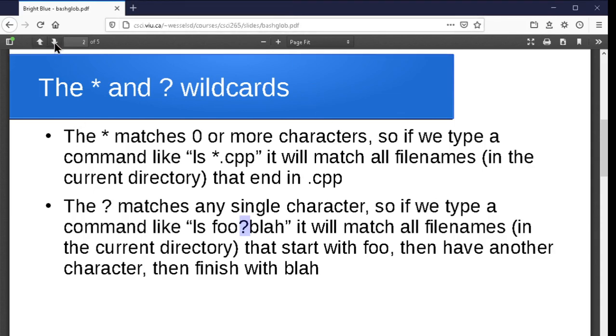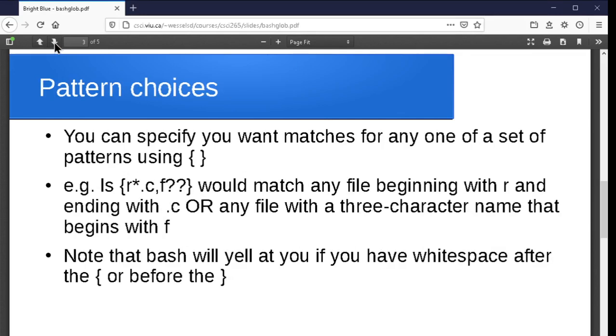So the star and the question mark are the two that we'll use most often. There are a bunch of others you can use. So if you throw in curly brackets, then you can give a choice of patterns in between them. So if I say ls and then in the curly brackets I give, say, r star dot c comma, f question mark, that's going to match anything that matches either of these two patterns, either the r star dot c or the f question mark. Right, so you can use this if you want to say, I want to match either this pattern or this one. You do have to be a little careful with the white space in that. Bash is picky there.